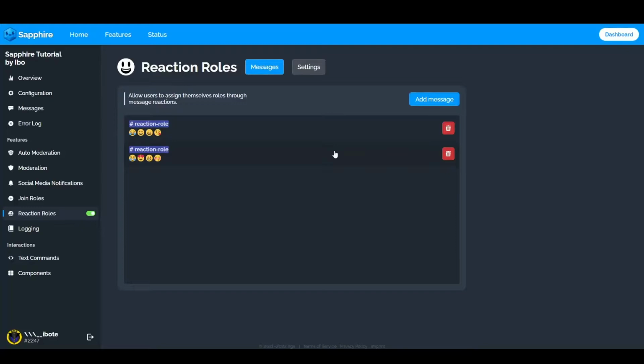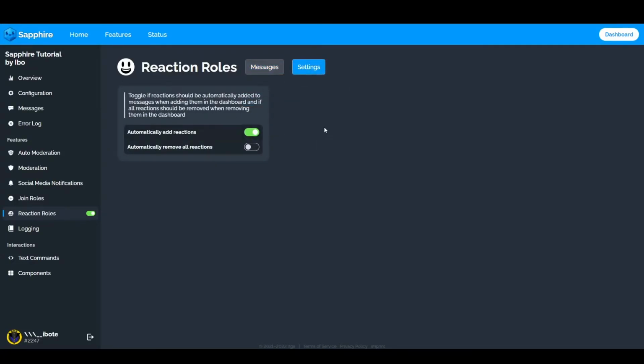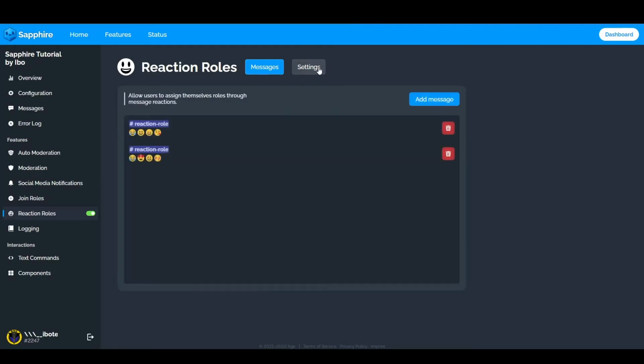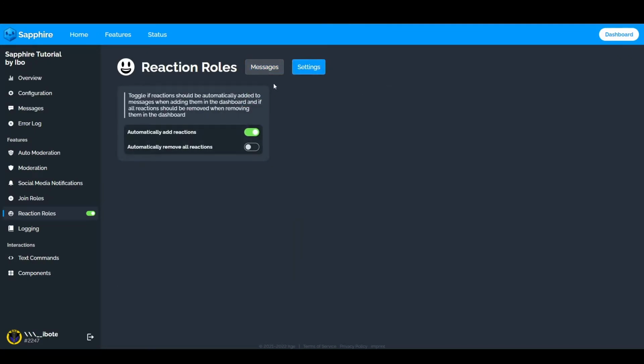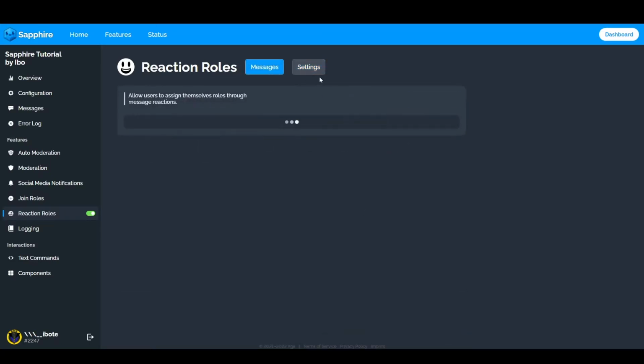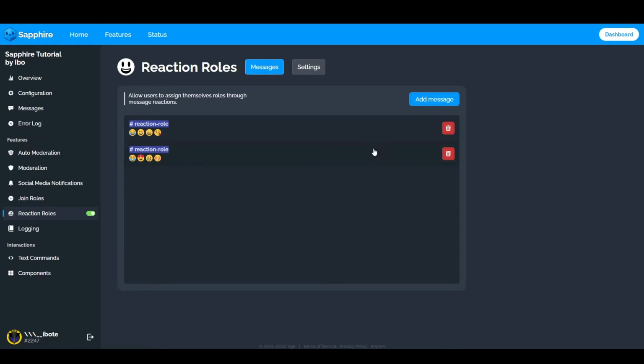And well, now we are already at the last step of our tutorial. Here we have at the top the settings tab, and if we switch to it, we have 2 options here. One is the automatically add reactions, and the other one is remove all reactions option. If we enabled the first option, or let's just disable it, well, the difference is going to be that Sapphire doesn't automatically add the reactions when we create a new reaction rule.